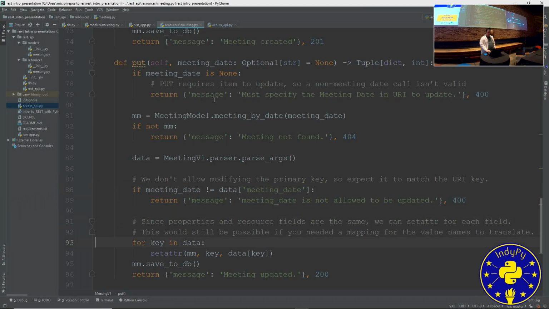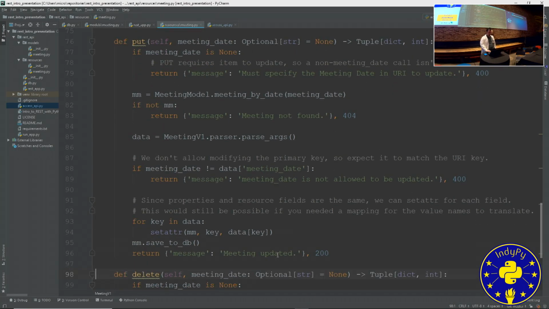And then all I have to do, I'm walking through each key in the data, and I'm setting the attribute of the meeting model for that property to this value. I wanted two different ways to go through the data that you may not have seen before. But that's just going through and setting every property in there and then saving it to the database. And we'll return back that it was okay.